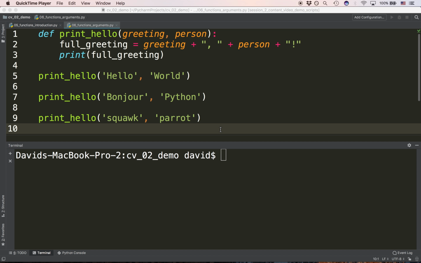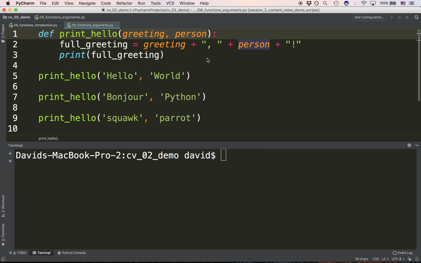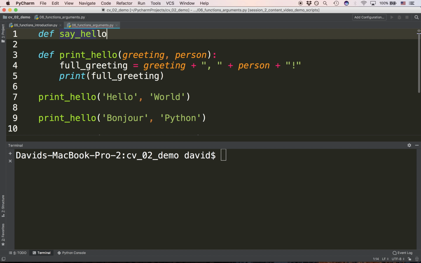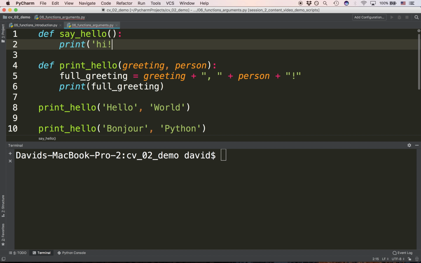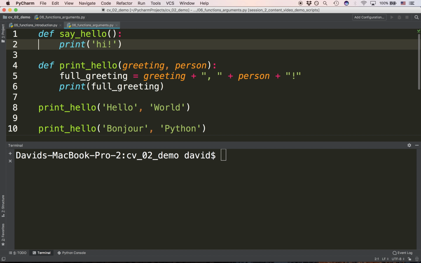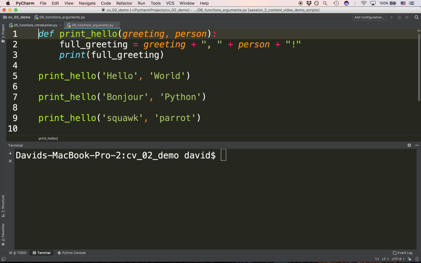Briefly about function arguments. If you look at this function definition, print hello, you can see that there are two names in the function definition. Compare this to what we saw before. In this definition, there's nothing in those parentheses. The parentheses are designed to hold function arguments. Function arguments are basically objects that get sent up to the function when the function is called.